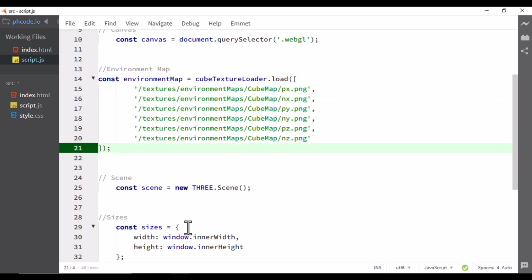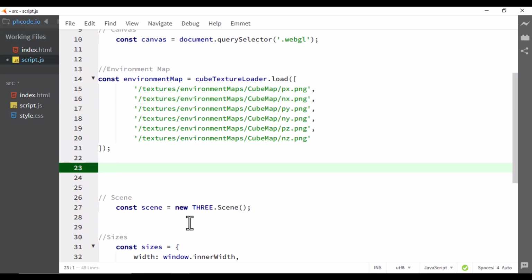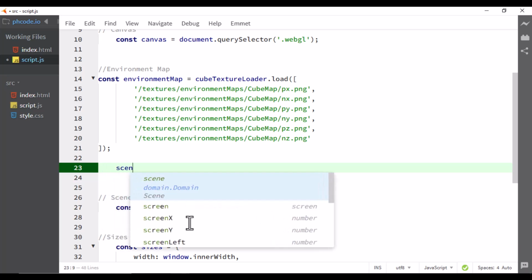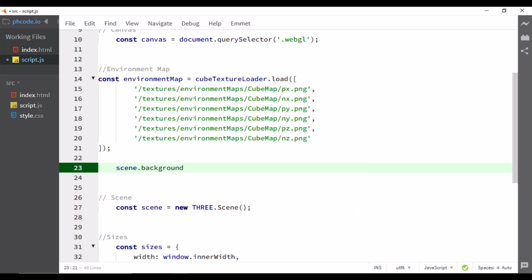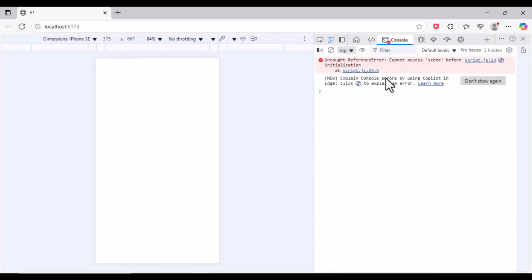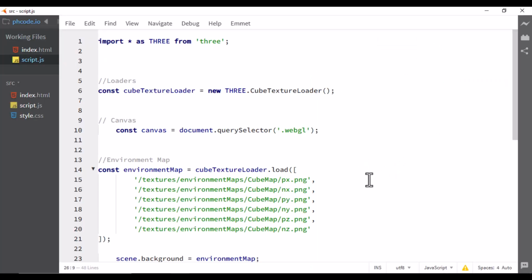So you go down here and type scene.background. Scene.background is environmentMap. Now let's save and see what we have. Okay, there's an error. It says cannot access scene before. All right, so let's correct that right away.